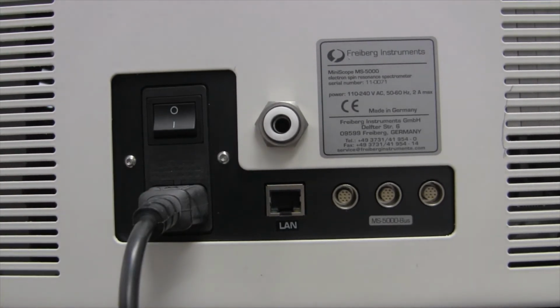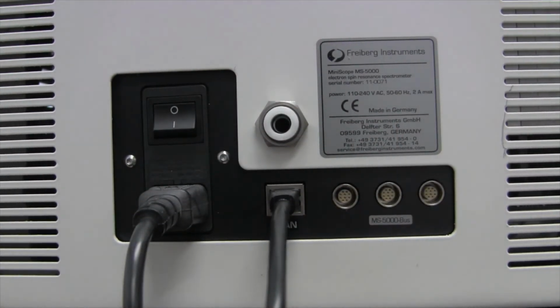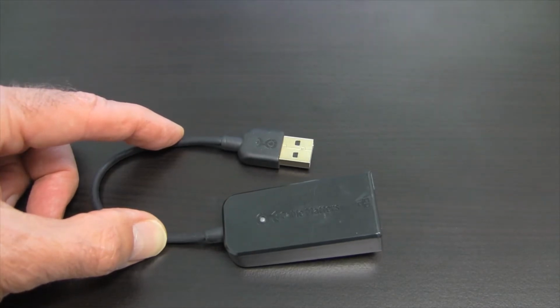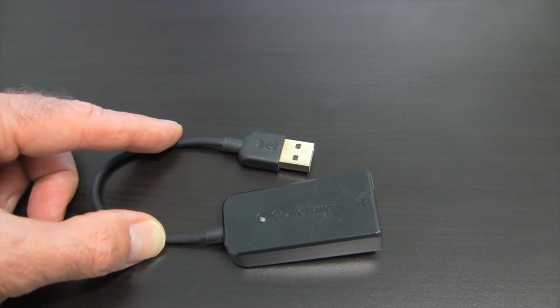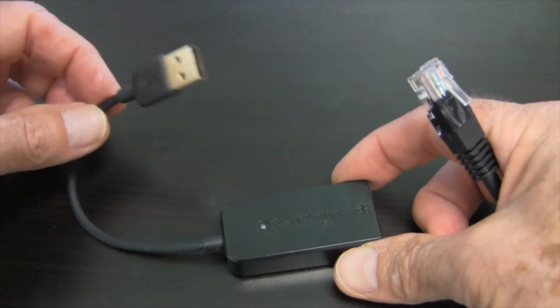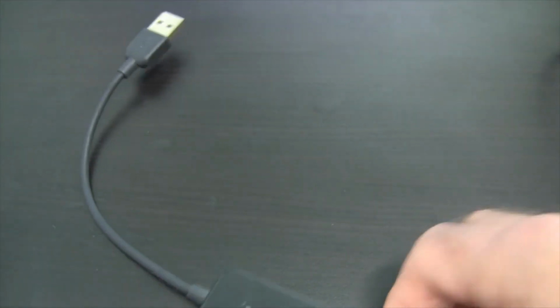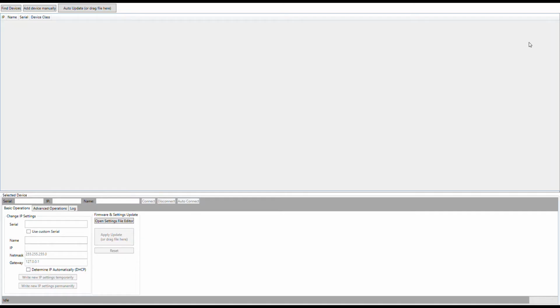And secondly, connecting the Ethernet cable to the back of the MS5000. The other end of the Ethernet cable goes to the PC. If you have a PC that doesn't have an Ethernet connection, or you need a second Ethernet connection but no second card, you can use a USB to Ethernet converter. Nothing more than a USB connection on one end and an Ethernet connection on the other that allows you then to connect that to such things as laptops and other computers that may not have a hard Ethernet connection.